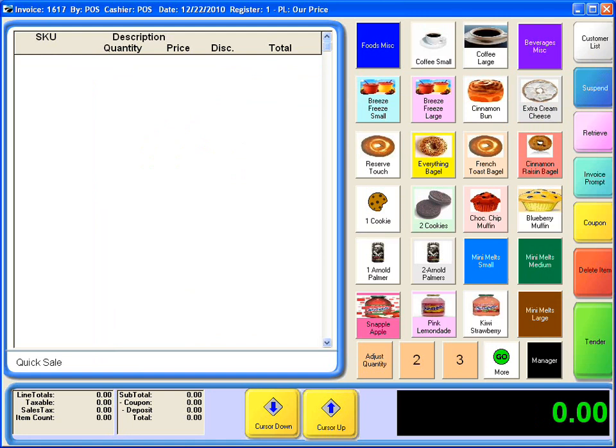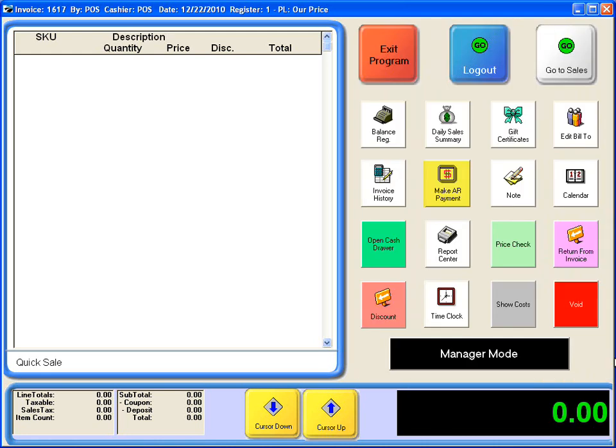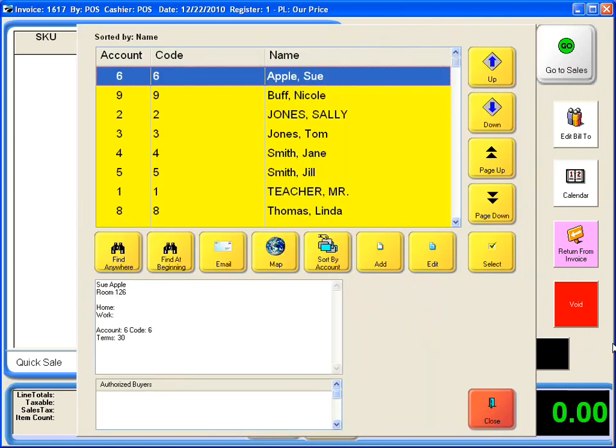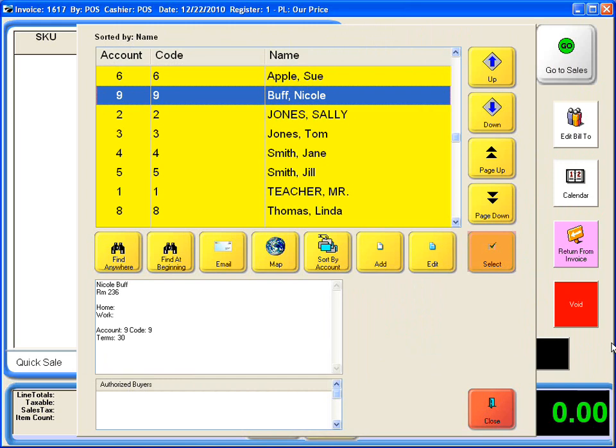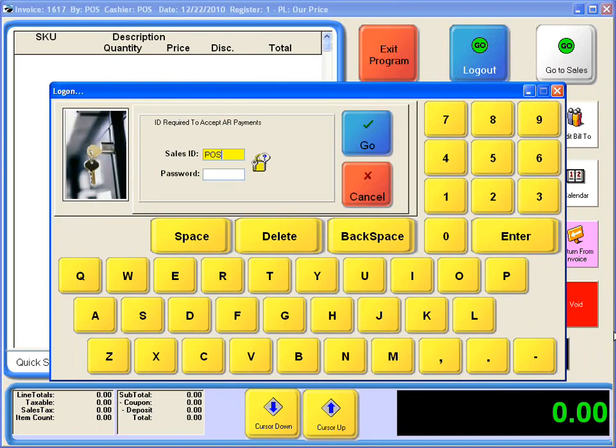When a customer wants to make a payment, it can be done from the sales screen. From the invoice screen, touch the Manager button, then on the following screen, the Make AR Payment button with the $ sign on it. The customer list screen will appear. Highlight and select a customer. Log in with your sales ID and password.